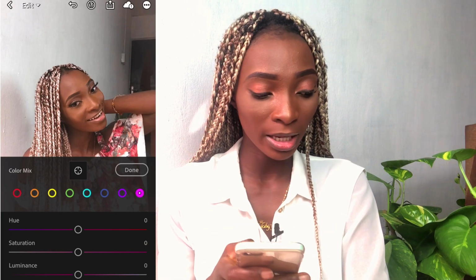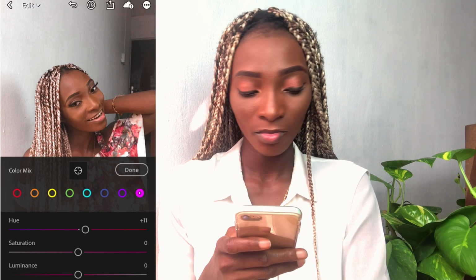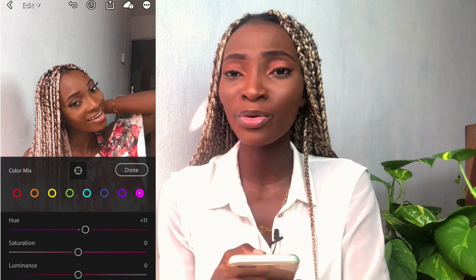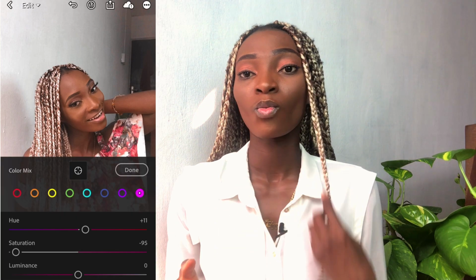Now to the pink, hue is +11, saturation is -95. Because even the day I'm wearing pink, which I can never wear, I still don't want pink to show in my picture. Do you understand? Taking that to -95.